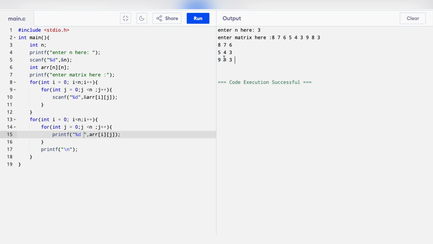Now I have to find the sum of all lower triangular elements. So which are the lower triangular elements? 5, 9 and 8, which are below the diagonal. The elements below the diagonal are called lower triangular elements, and above it, 7, 6 and 3, are the upper triangular elements.